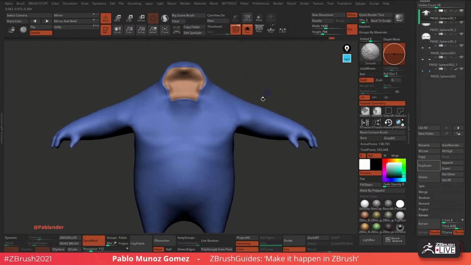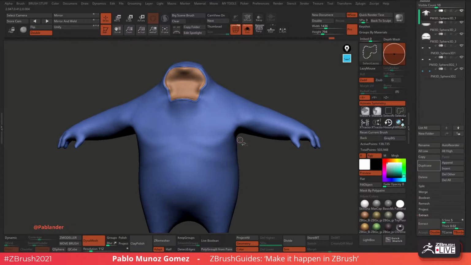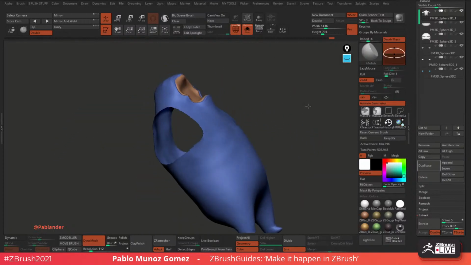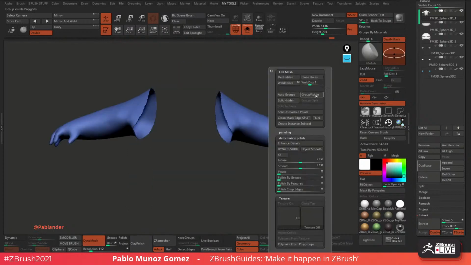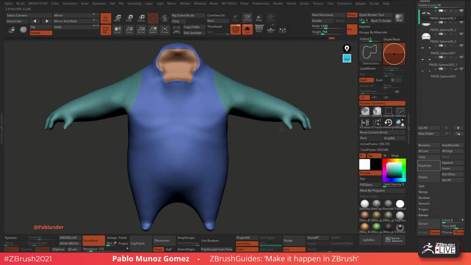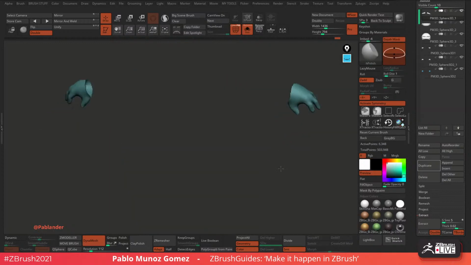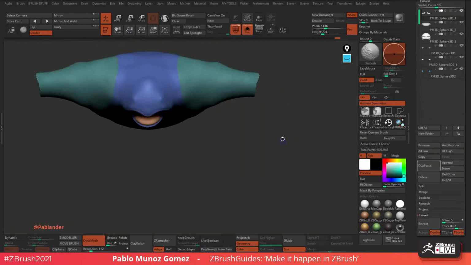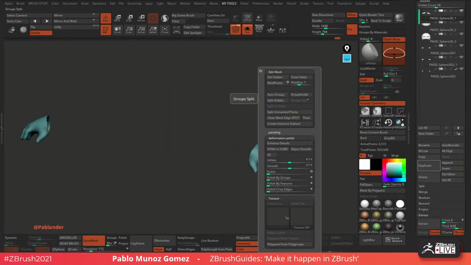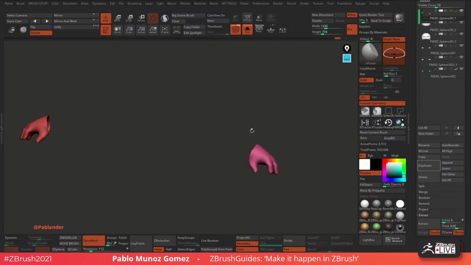So that's one polygroup. I'm going to do the same thing for the arms. Something like that should be fine. That's actually pretty good. Group visible. I'll do the same thing for the hands. Just trying to set the loop here for the wrist. Yep, and let's auto group that.